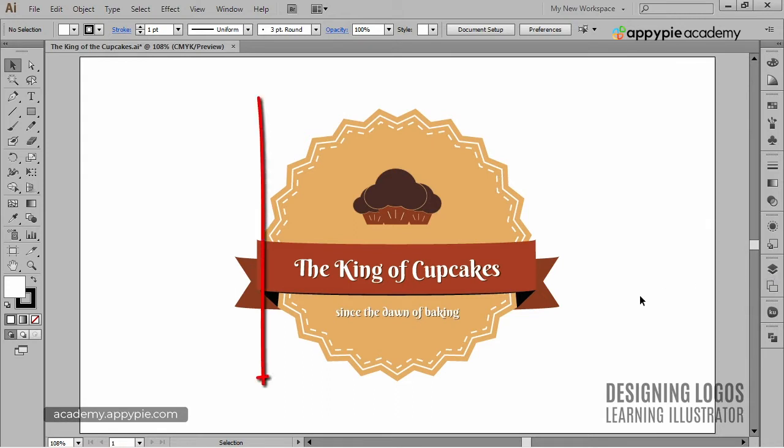First of all, we got the base shape that looks like a badge and is repeated a couple of times. Secondly, we got the ribbon. I guess it's a ribbon. We got the cupcake symbol. And of course, the typography. So we will start from the beginning, which is the badge.